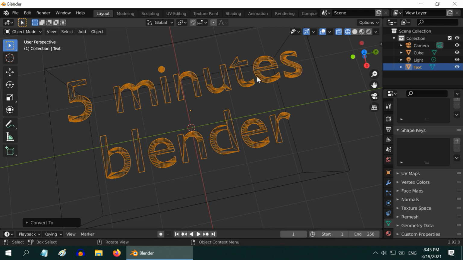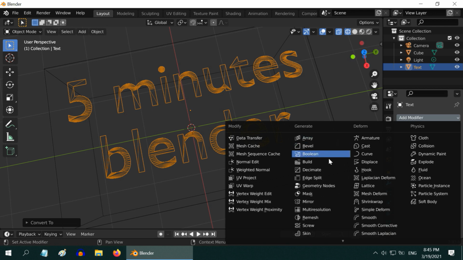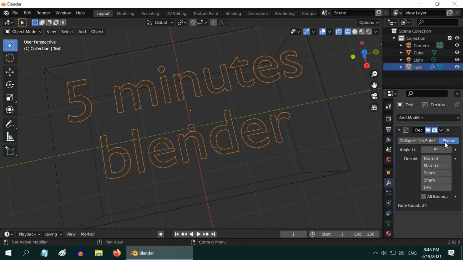To simplify its geometry, go to the Modifiers tab, and add a modifier called Decimate Modifier. So, we can see that currently there are more than 1000 faces. Now, switch over to the Planar tab. You can see that the face count is reduced to only 24, and that has cleaned its topology quite a bit, it looks much better and simple.